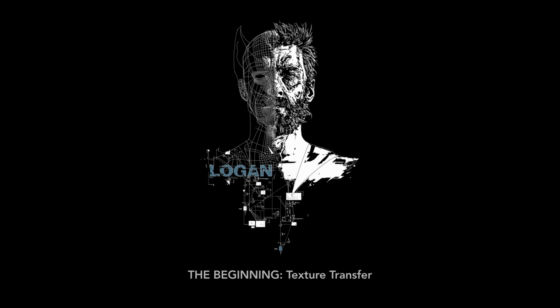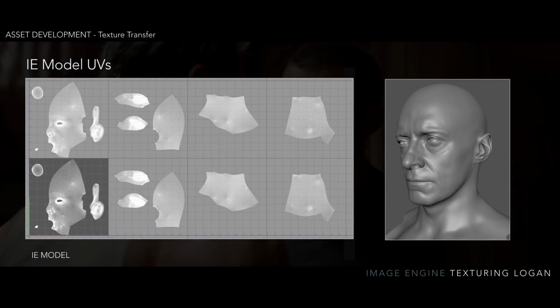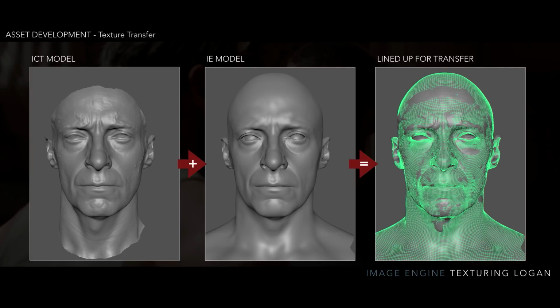And then the next stage for me was to get some nice UVs on this model before I could start texturing. However, the ICT textures that we received matched the ICT model UVs. So the first thing I've got to do is get those textures to work on the in-house Image Engine model. The modelers helped me out with this quite a bit by lining up the ICT model that you see there with our Image Engine model almost precisely.